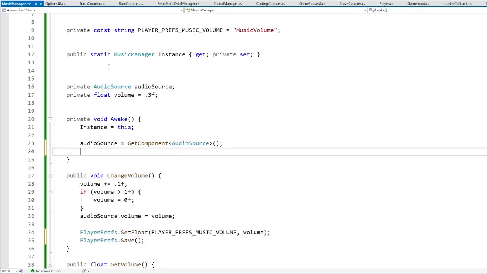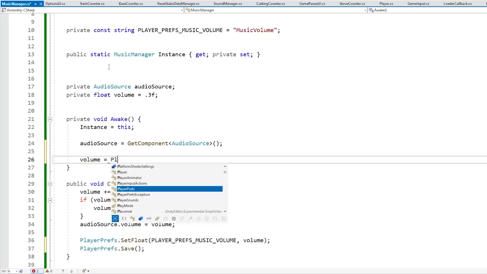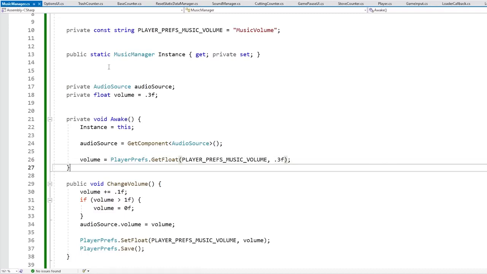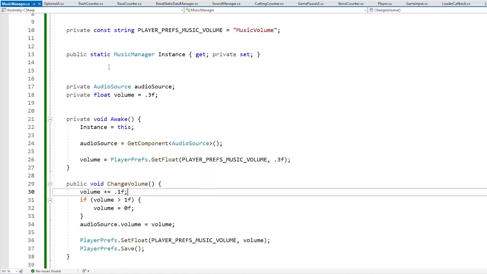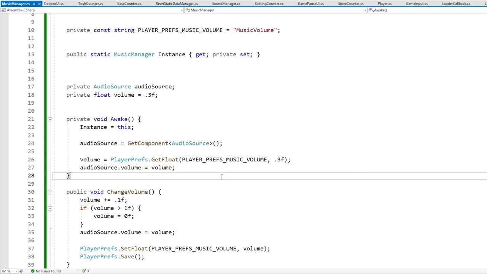And now up here on awake, let's grab the volume. It's going to be going to the player prefs to get the float on this key, and the default value is 0.3f. However, over here on the music, again, we are not spawning the sound afterwards. The sound starts playing right away. So let's make sure to set the audio source volume to the one we grab from there. Okay, that's it. So like this, it should be working.